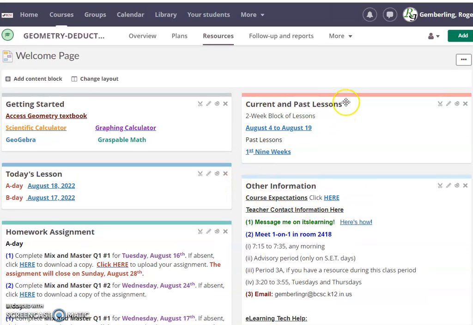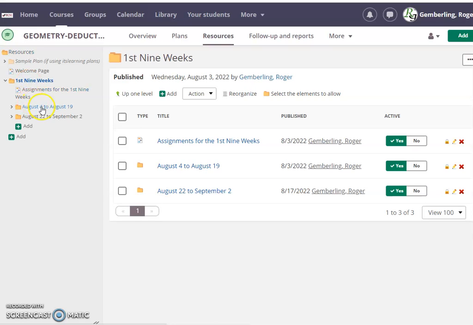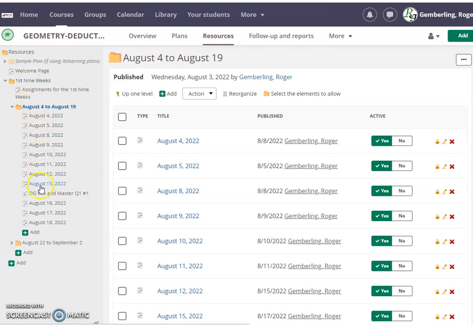In terms of lessons, you can find all the lessons here. I do everything in 2-week blocks, and all the lessons are available through first 9 weeks. That's true for both classes. If you click on resources, and then first 9 weeks, you'll find the folders, and then all the lessons as well, or activities.